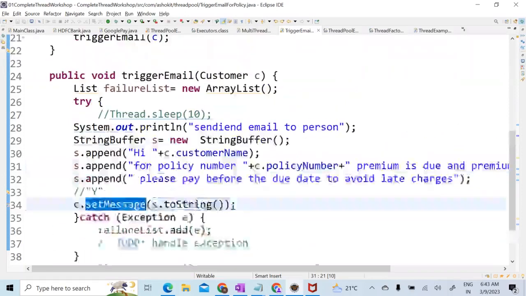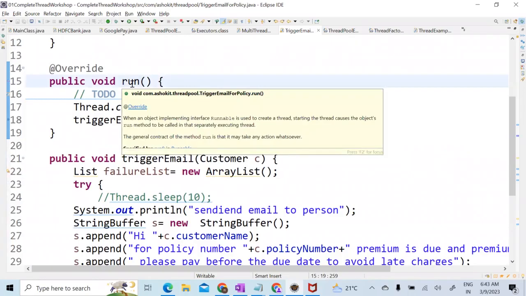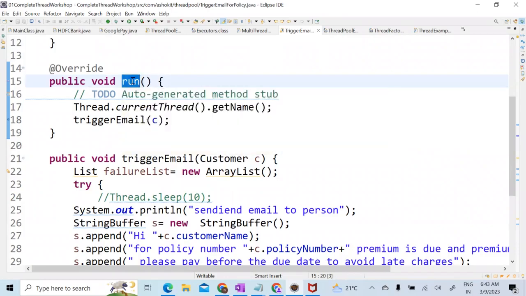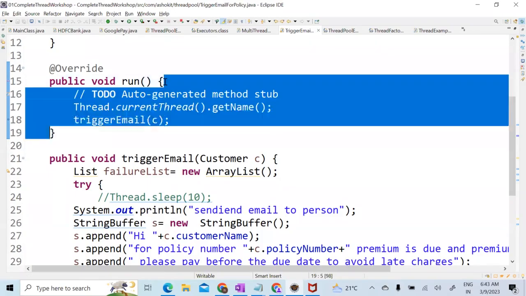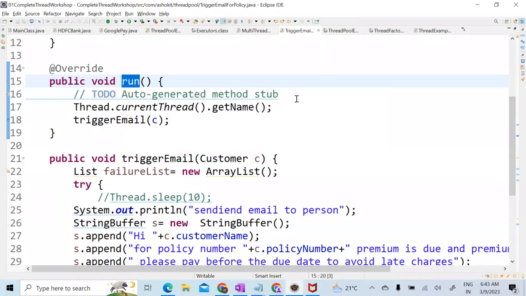But my requirement is this: whenever you create a thread, whether it's a standalone thread using the start method or using the executor framework, it will internally call the run method. After completion of the run method, can you return something from it? No. Look at the drawback of the run method. Can I return anything from a run method? No, you can't.